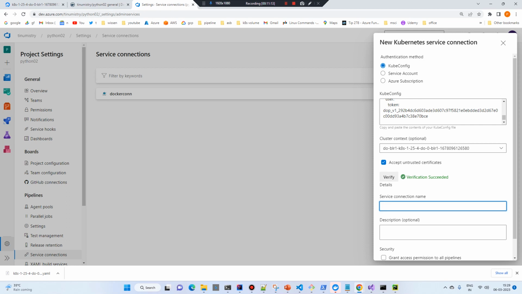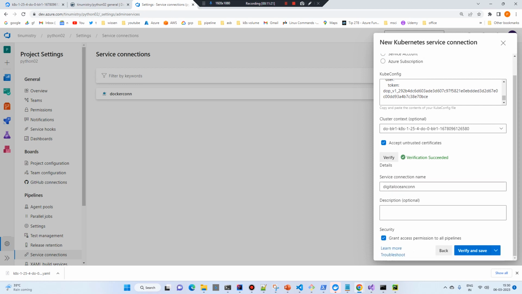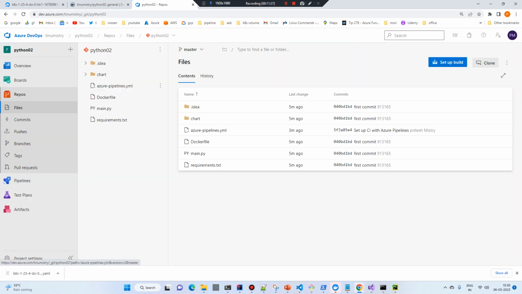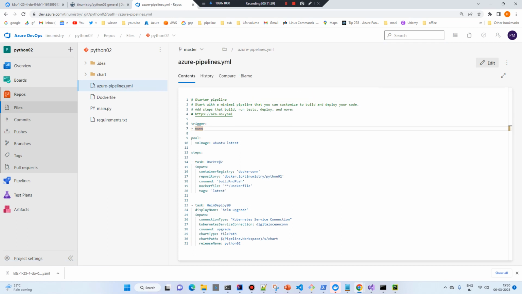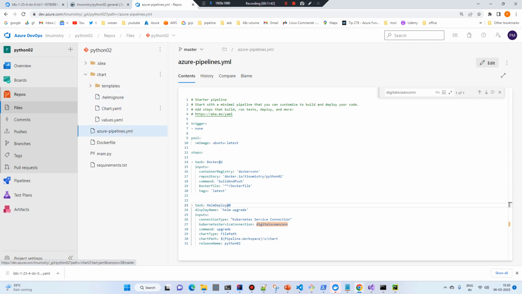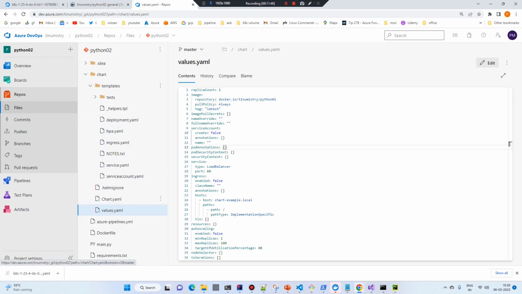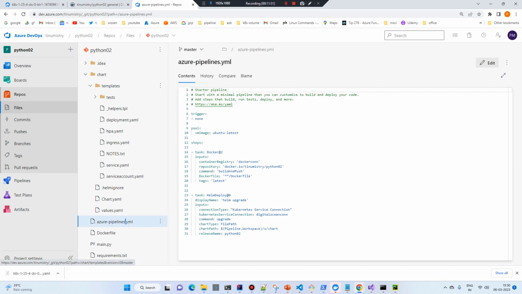Verification succeeded. So now we'll give this DigitalOcean connection a name and use the same name in our pipeline. Okay, now go to the pipeline and you can see we have that connection. Okay, looks pretty good to me. Let's double verify. All looks good. We have a chart folder, and let's check the chart folder values as well. Yes, python02, and everything is python02.